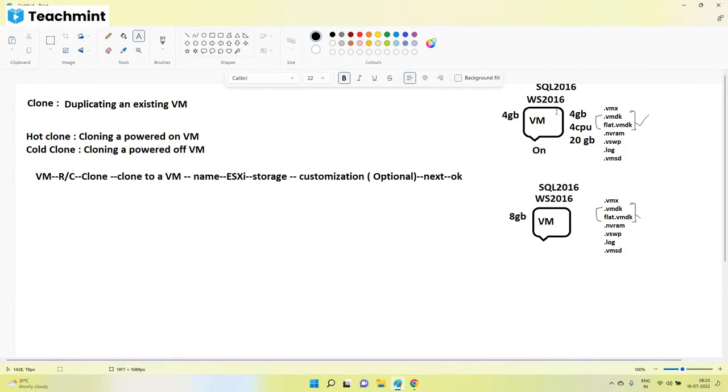We can't change anything inside the OS, inside the machine. RAM, CPU, disk we can modify, but inside the VMDK file, if there is any data, it will be copied as is. That means if it is 2016, only that will be copied from this machine.